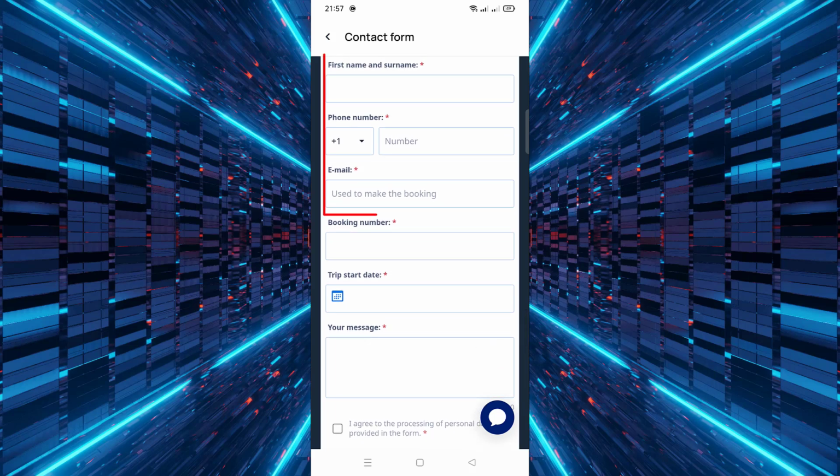After that, enter your full name, phone number, and the email address associated with your Esky account. If required, include your booking number and trip date to make it easier for the support team to locate your booking. Then write your message explaining the issue or question you have.